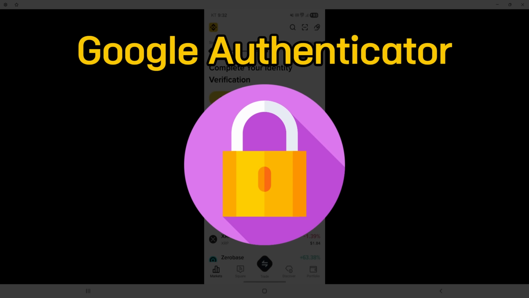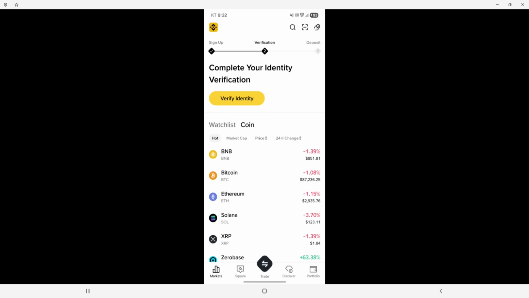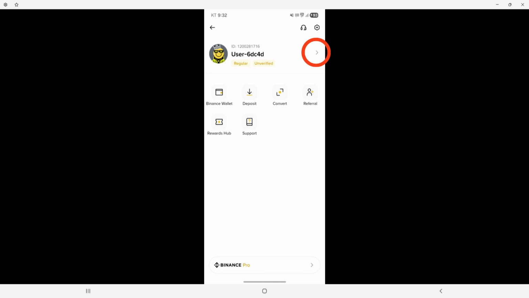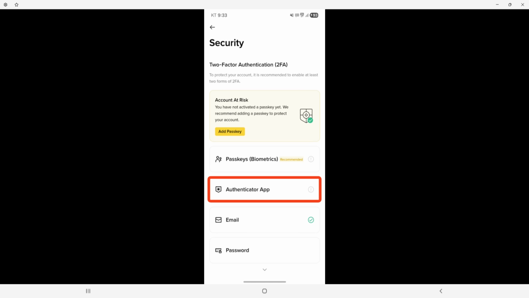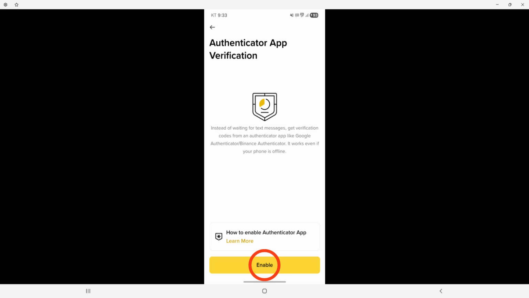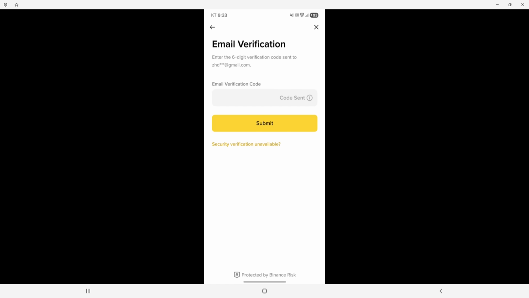Next, let's set up Google Authenticator. For the security of your Binance account, it is strongly recommended to set up Google Authenticator. Return to the Binance home screen. Tap the Binance icon in the top left corner, and then tap the arrow icon in the top right corner. Select Security to configure security settings. Tap Authenticator app to activate it. Then tap the Enable button below. When a verification code is sent to your email address or mobile number, enter that code.